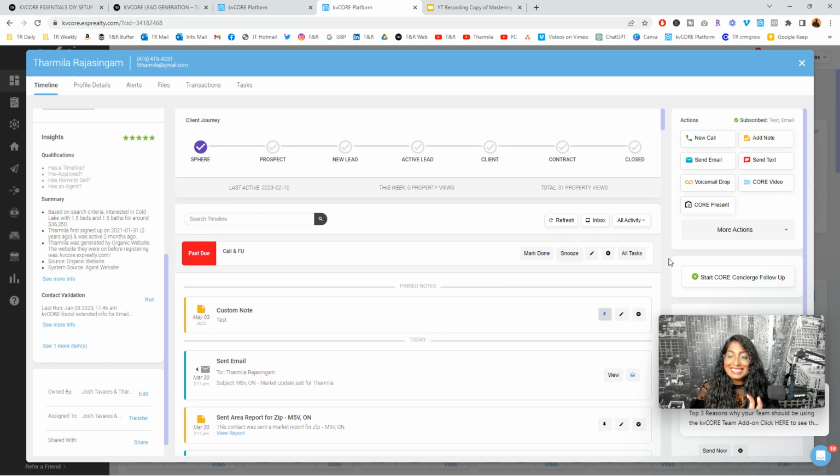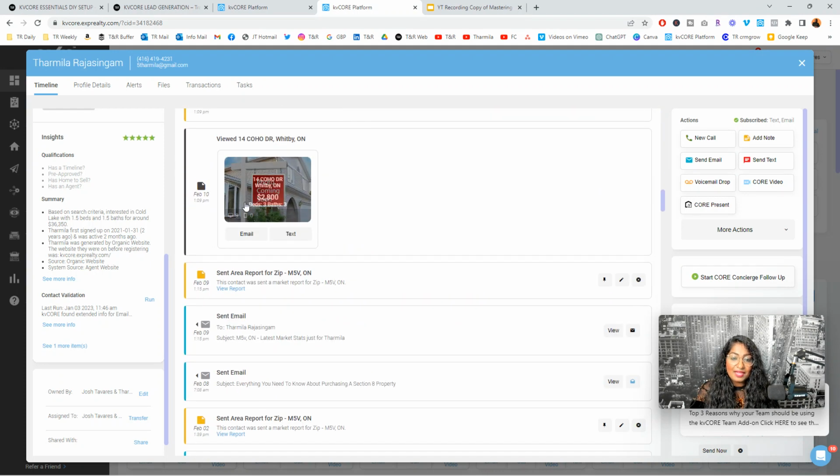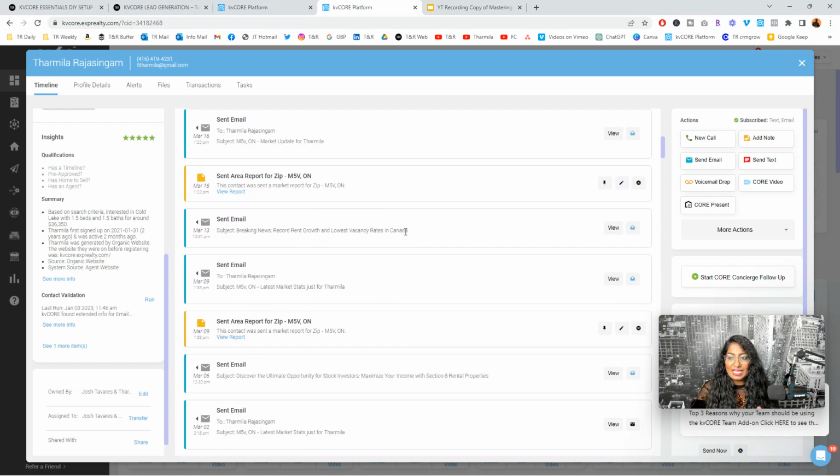And then you could put some task here for you in order to call, follow up, etc., which is super powerful. And you can see what properties they're looking at and what price point, where, etc., right in the middle.